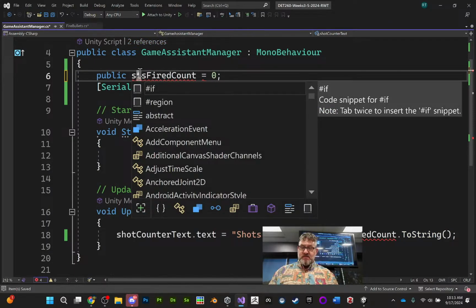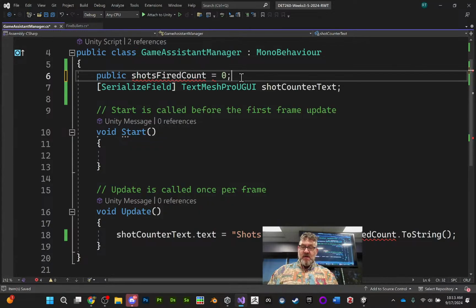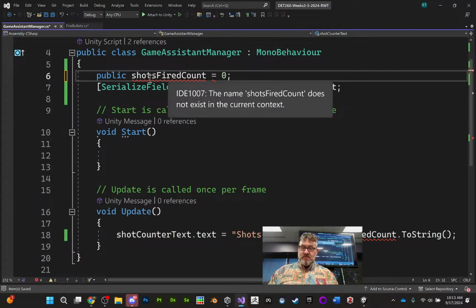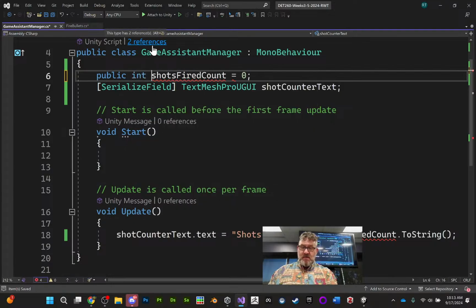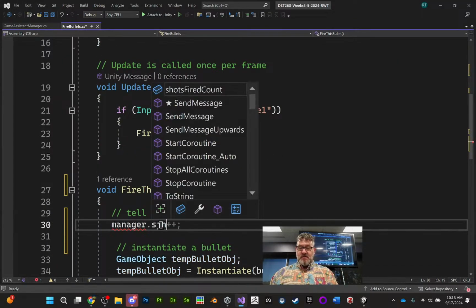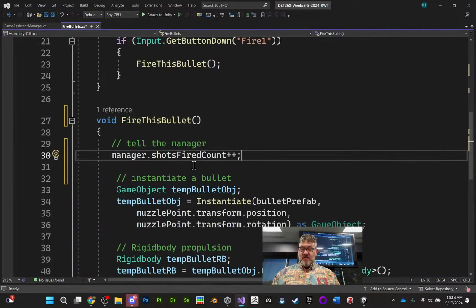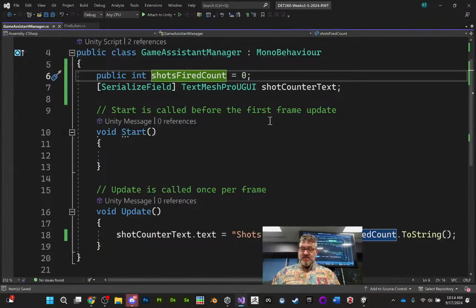Why are you doing this? Someone hit insert. Where's the stupid thing? There we go. Okay. Public int shots fired count. So now it's public, I'll actually be able to see it from here. So manager dot shots fired count, and plus plus means just add 1. So starting at 0, I'm saying add 1 every time I fire the bullet. Should be good to go. That's literally all we have to do here. This guy should be set up now.